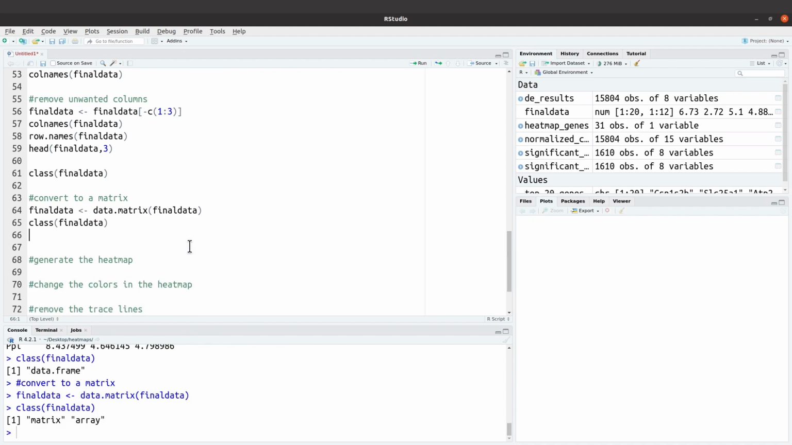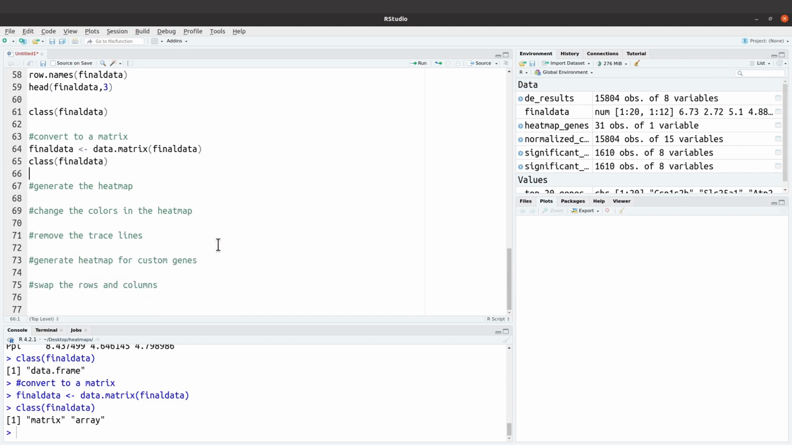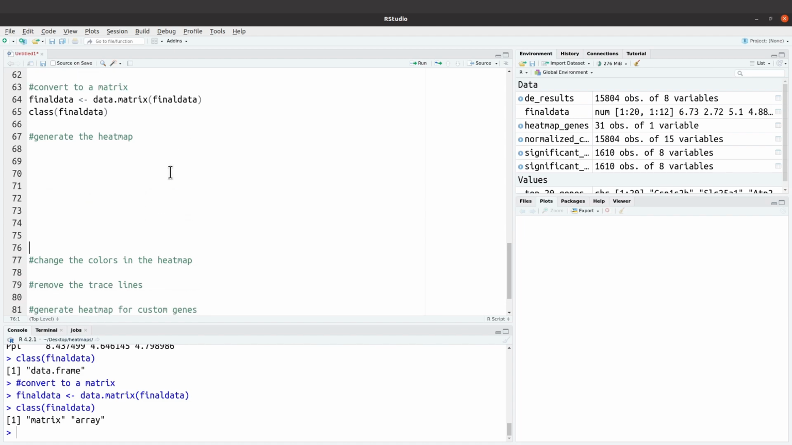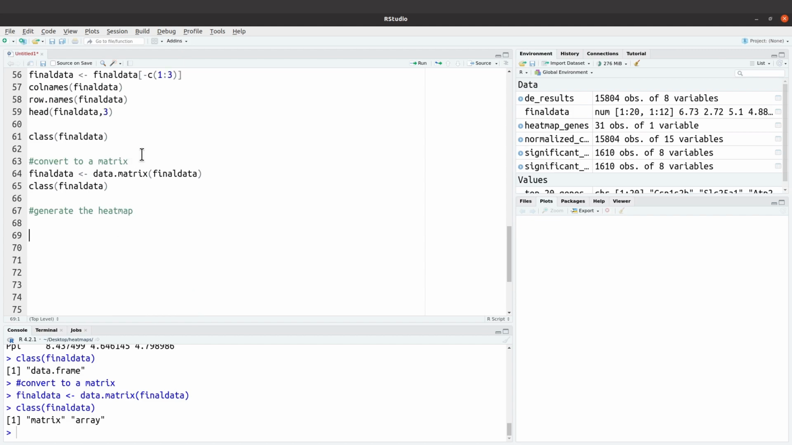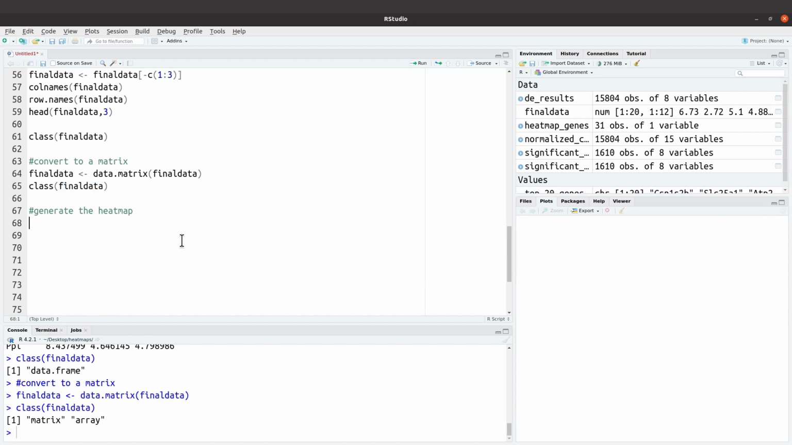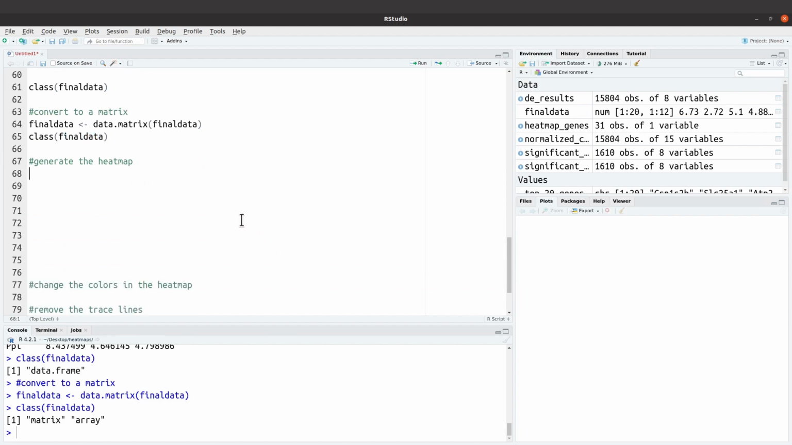So now we can generate the heat map. Let's generate the heat map now. All right, so let's do that. We are going to use Heatmap 2. So that's what we are going to do next. To generate the heat map, you need to make sure that you have followed all the instructions here to get your final data, which is a matrix, and then you will call Heatmap 2.